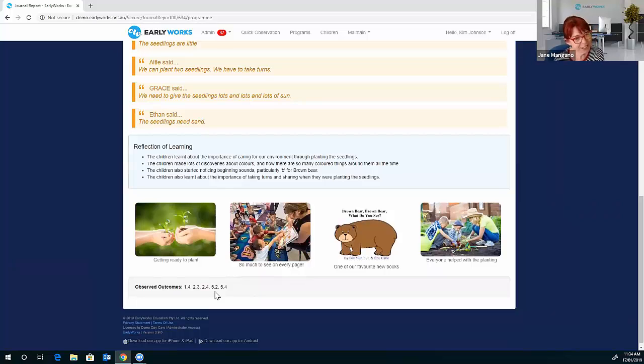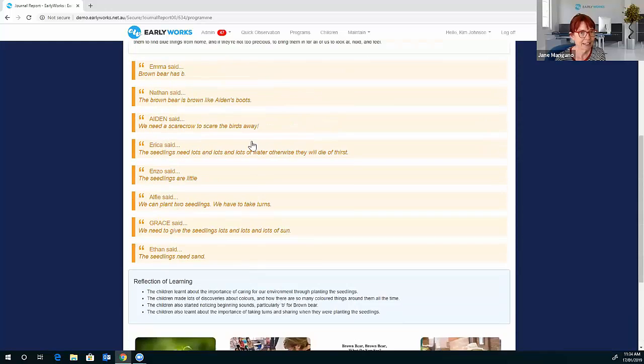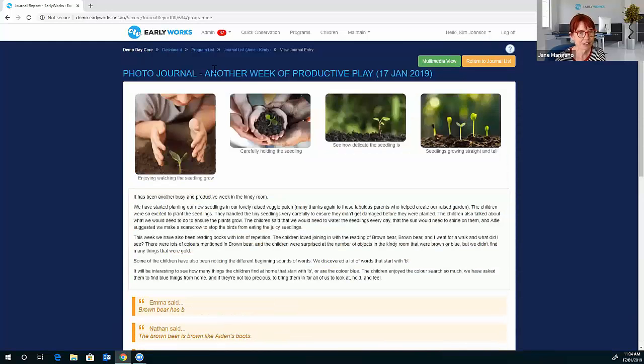My thinking with the journals, you might agree or disagree, and that's fine if you would do your own thing here, but my thinking is that with the outcomes for the journals, there's no real need to be doing outcome comments. I think if you just tick the outcomes that were relevant to that day or that week and save the comments for the individual observations, and then in a reflection of learning, really reflect on the general learning that's happened in that week. So that is what the journal looks like.